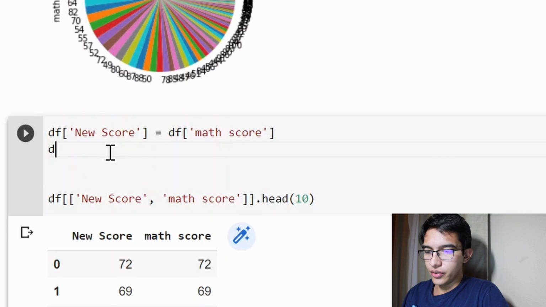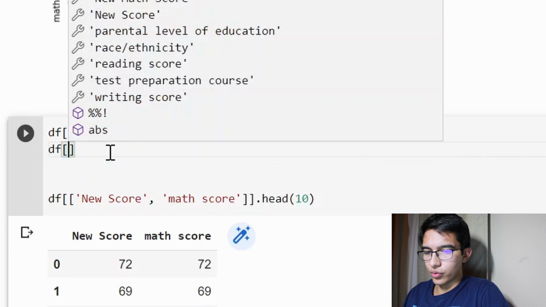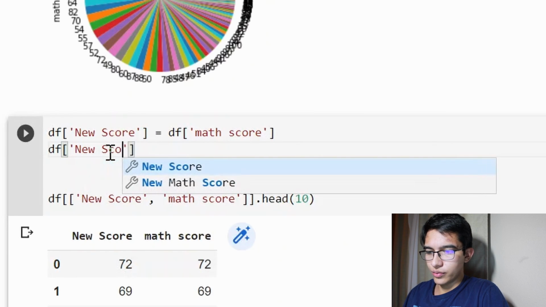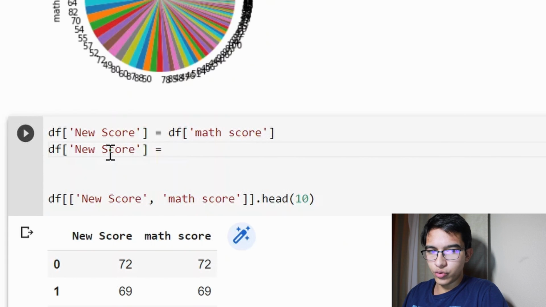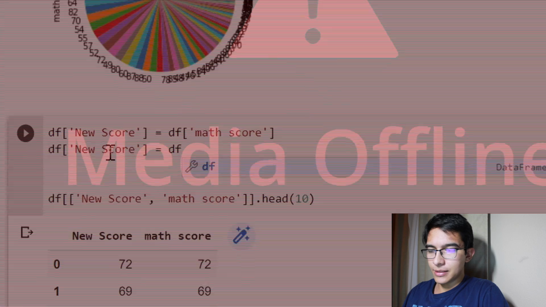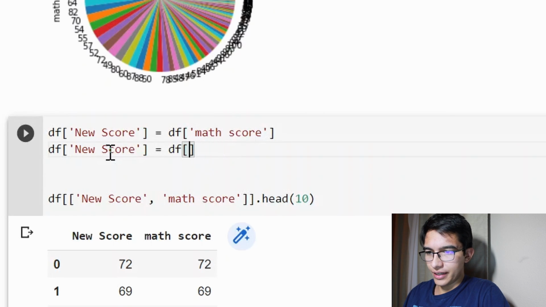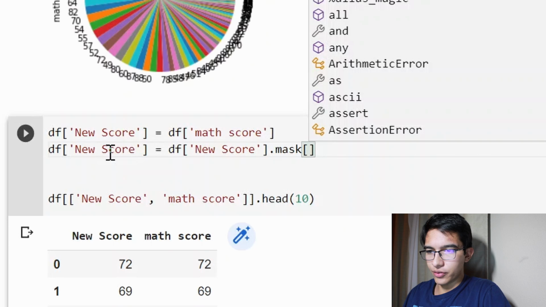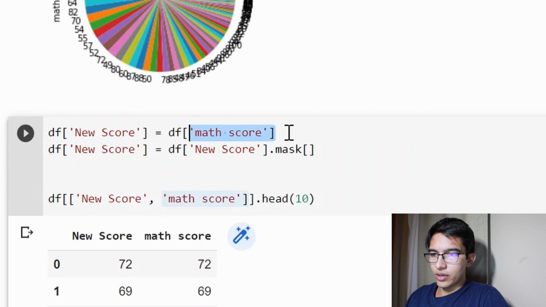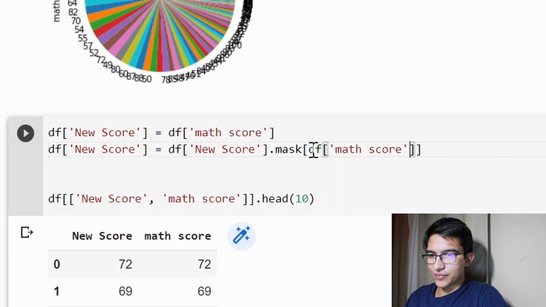So what we're going to do is take new score, and I'm going to set it equal to DF, I'm going to grab new score, in quotes again, new score, and then I'm going to mask it, dot mask, and then pass in the parameters. Now inside these parameters, we're going to have the original data. So I'm going to go df math, I keep forgetting the quotes, math score.